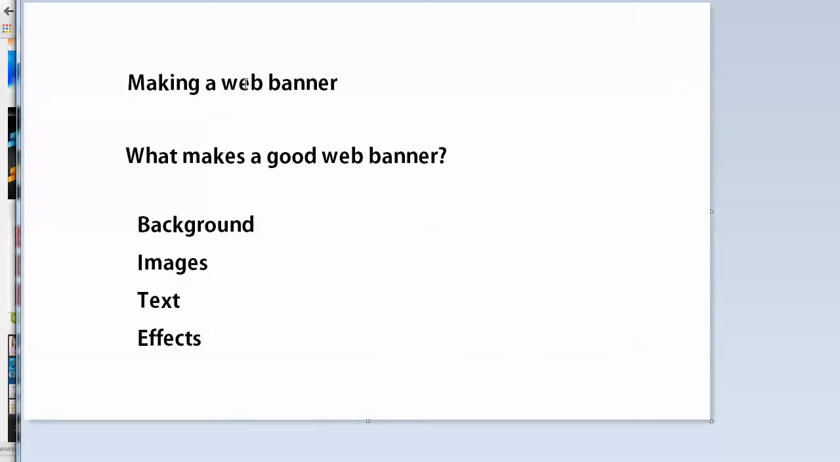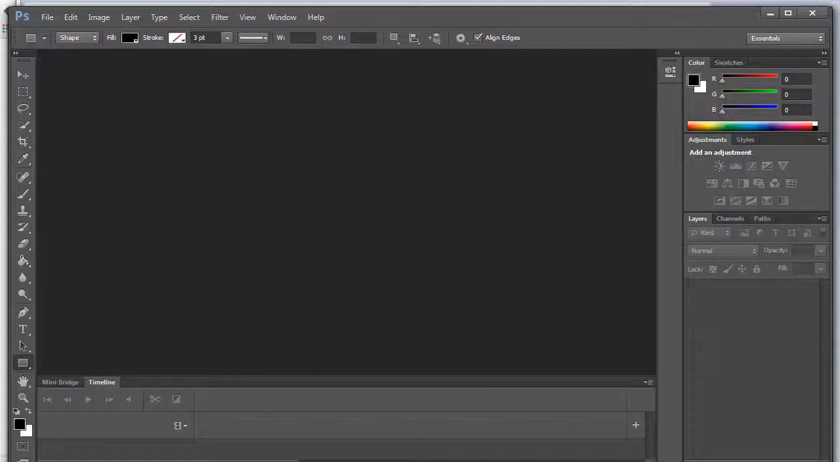So if we're going to make a web banner, we need these four things. We need backgrounds, we need images, we need text, and we need to be able to use some effects. And luckily, if you know how to use Photoshop or some image editing program, you should be able to manage all those things. Let's get started in Photoshop.